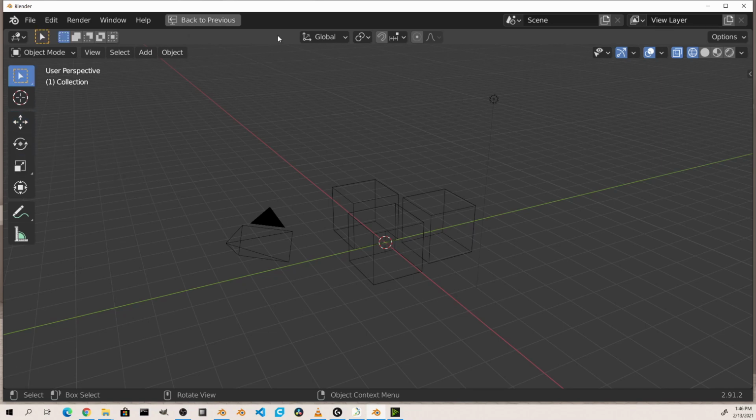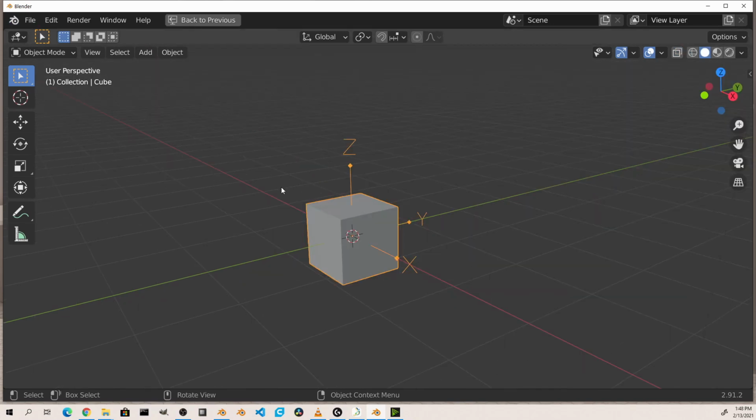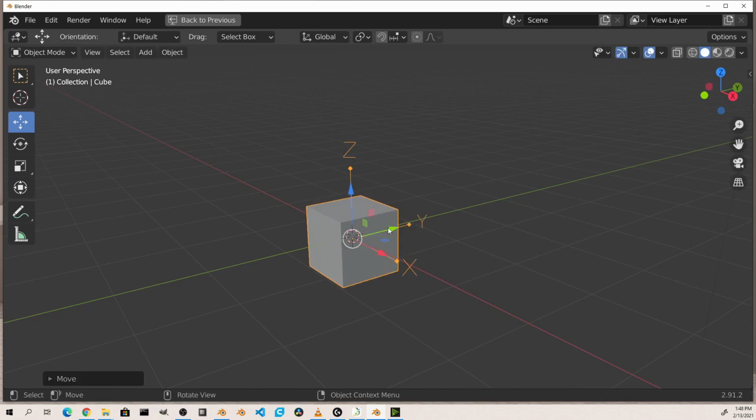In the center of the top bar, I have my orientation, rotation, and snapping tools. These control how objects move in space when I work with them. Here's an example. Here's a cube that I've enabled its axis to be shown so we can get a better idea of what's going on. Currently, my cube is lined up with the global axis. So if I change to my move tool, you'll see that my move operation aligns with the XYZ of the Blender world.